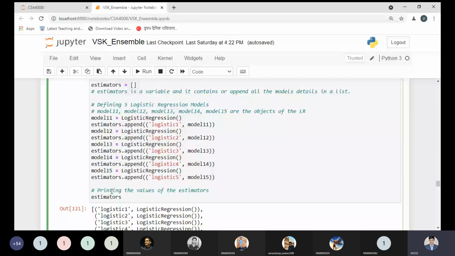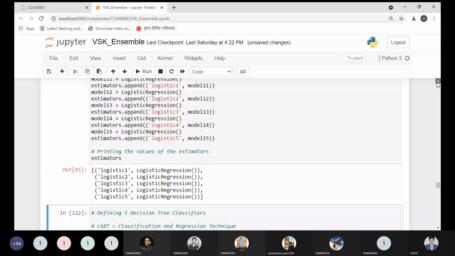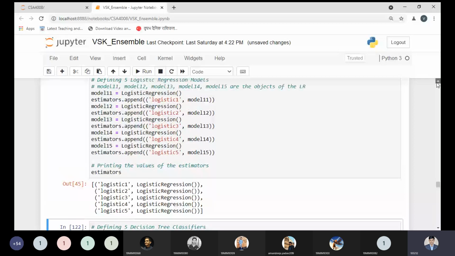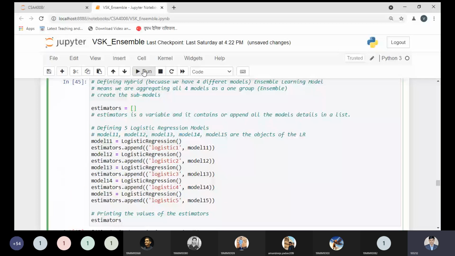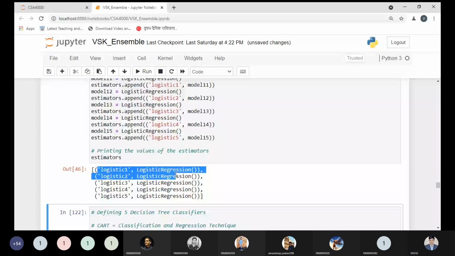Let me execute this code and see what is to be handled by this estimator variable. Let me execute. Now it is executed perfectly. Yes. Now I'm executing once again. Now you will be able to understand. We are getting this value. Same thing we will do for the decision tree.